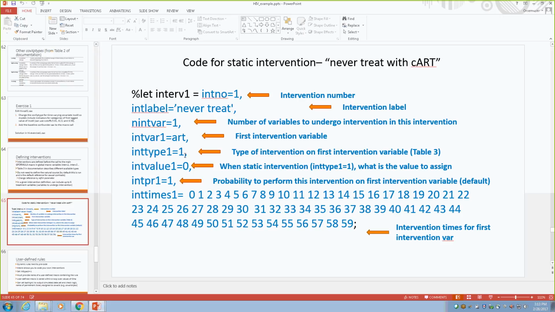If you look in table 3, this is how you define a static intervention. When you choose in type 1 equals 1, you have to define an int value 1, which is the fixed value that you'll be setting at each time. So for never treat, this would be 0. This is actually unnecessary because it's the default value. You don't have to include this explicitly. This just says, with what probability am I going to implement this intervention at each time? So if you set that to 0.8, you could implement that intervention only 80% of the time at each time k. I've never used that in practice, but the option is there.